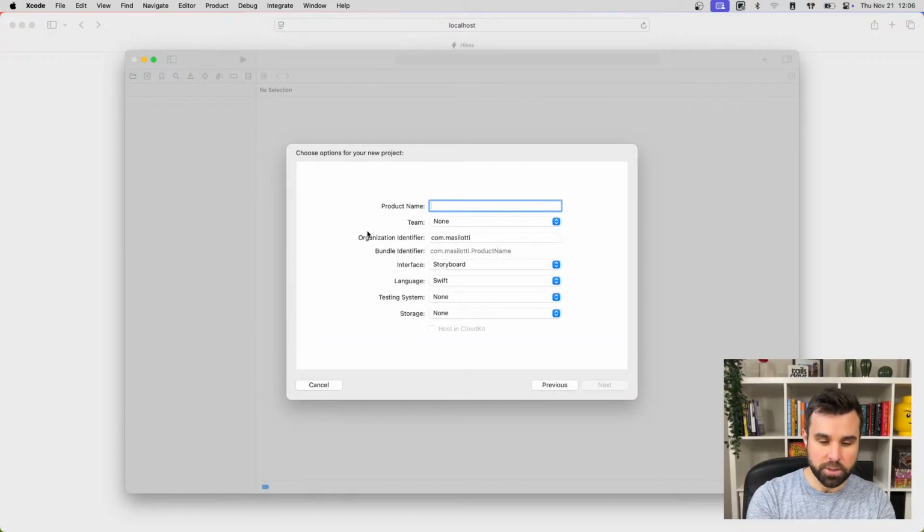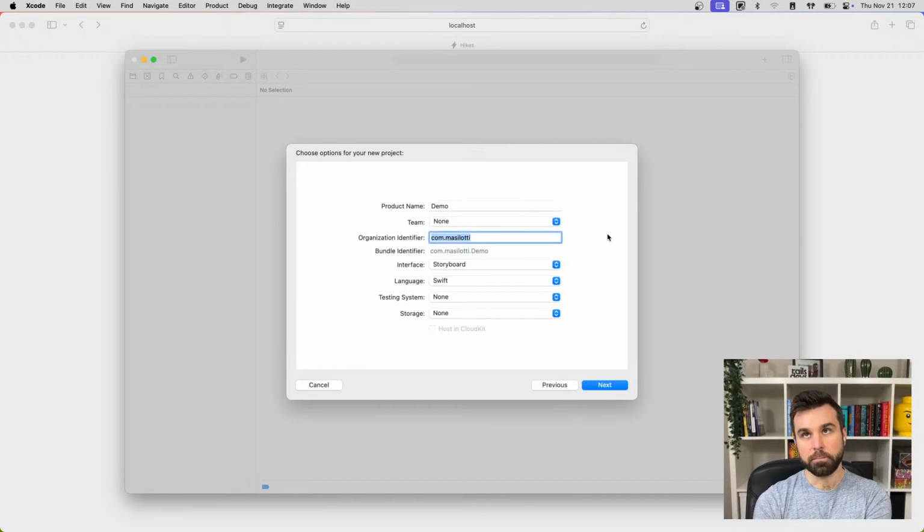For the product name, we're just going to call it Demo. And team here, it might say add a team for you, but we don't need to worry about that because we're not deploying this. Organization identifier. This is the bundle identifier. I like to use reverse domain name. So my domain is mazzolati.com, so I do com.mazzolati. It's a way to uniquely identify this in the App Store. It's a way to uniquely identify your apps. It won't matter too much for this demo. You just have to have something in there.